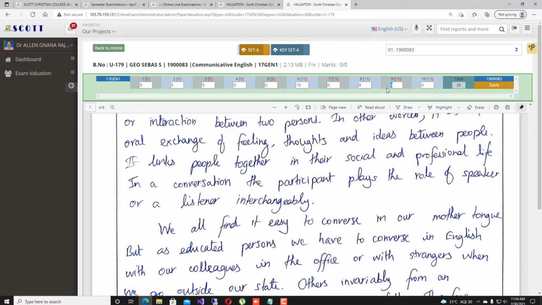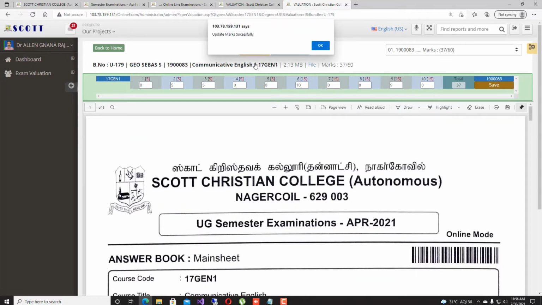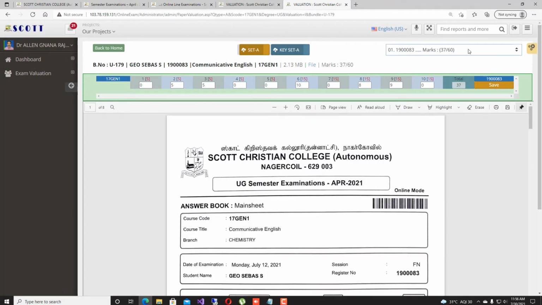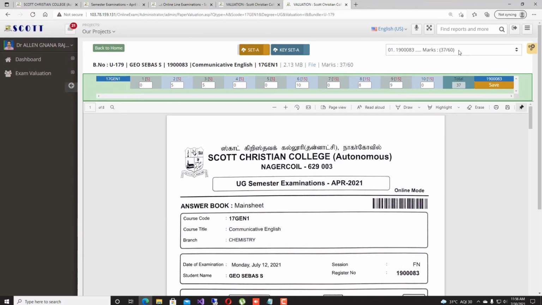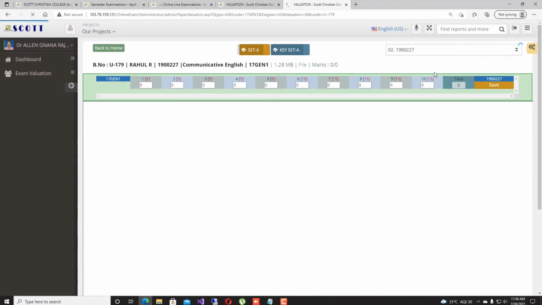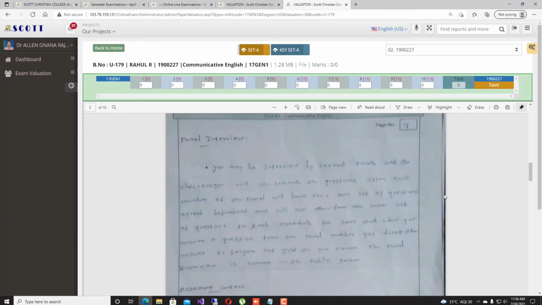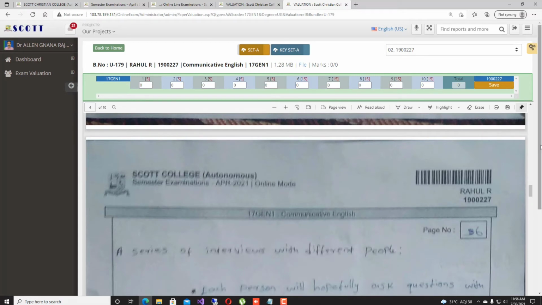After valuing all the questions, give save and update successfully, which comes at the top. Then you start the next paper by clicking the register number. You could find the whole paper. You value the paper as you did earlier.